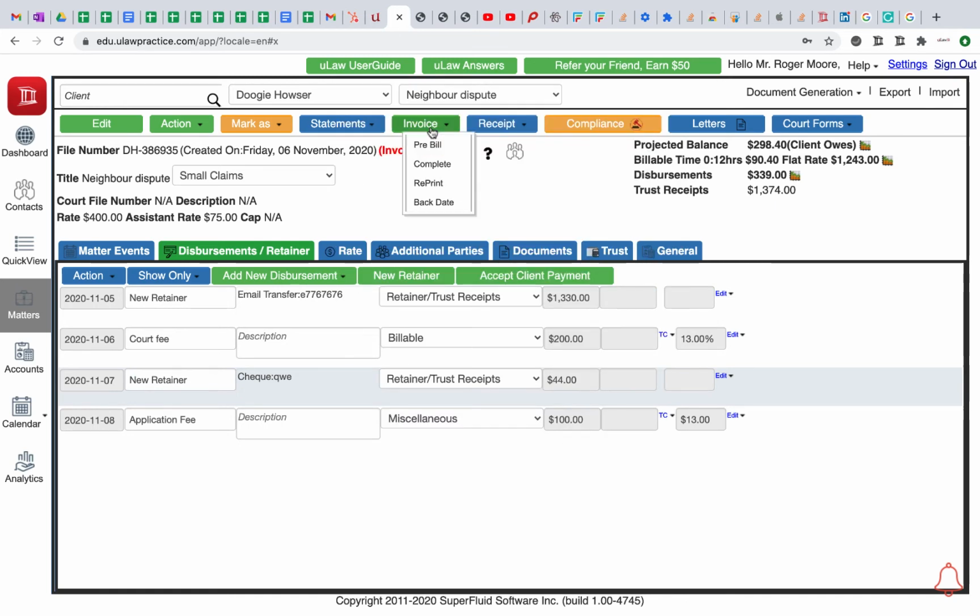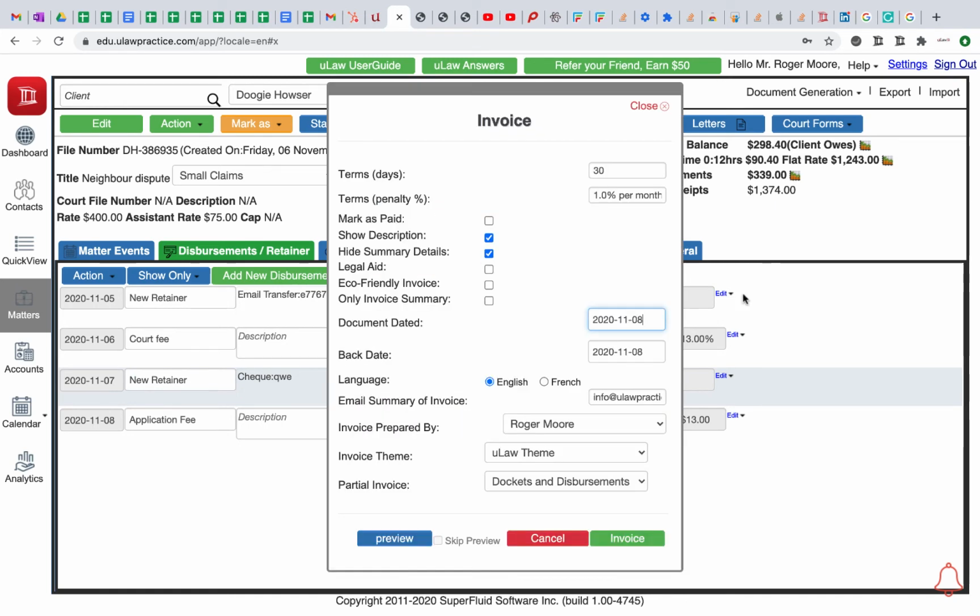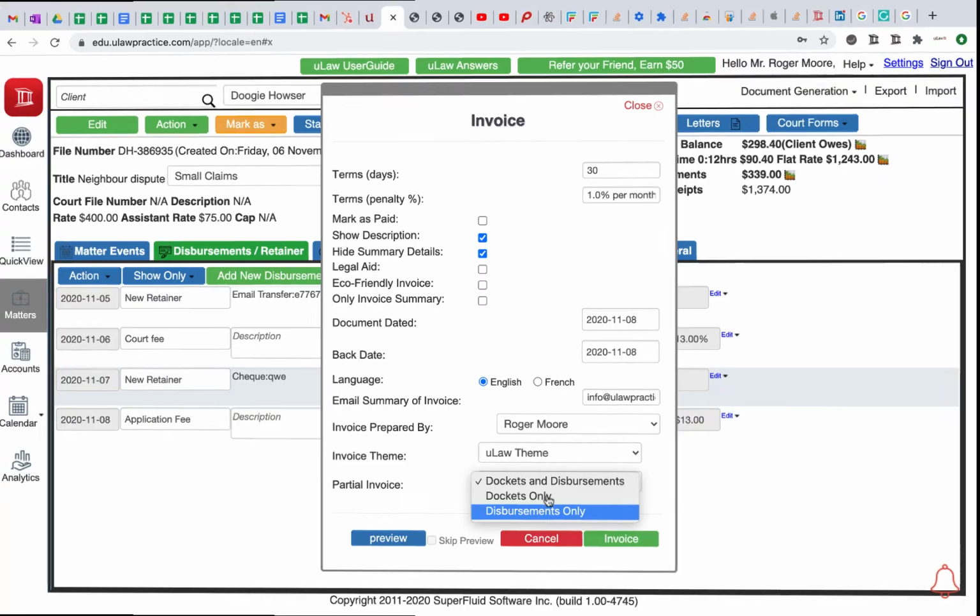Now, this works also with the backdate feature. So even when you do backdate, you can choose whether you want to backdate, and for that cutoff date, you just want disbursements or only dockets. You could do that.